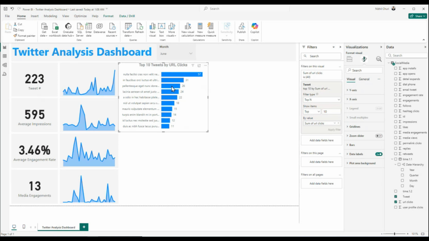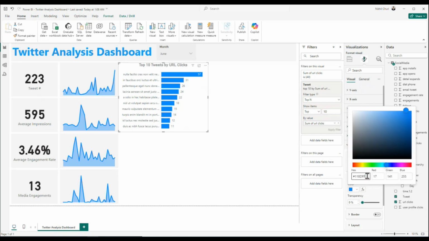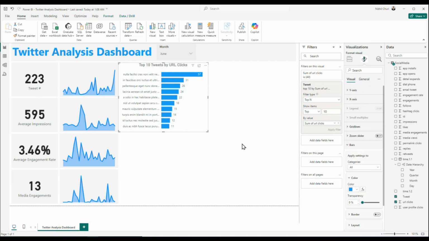Now let's match up our color with the Twitter blue color. For that, let's go to the bars. Within visual, while this is selected, let's go to the bars. Currently it's blue by default. I'll go to more colors, and within this hex I'm going to paste the value with Control V. So that's the color we have. Looks like it has taken effect. I'm going to click outside. Awesome, this looks great.